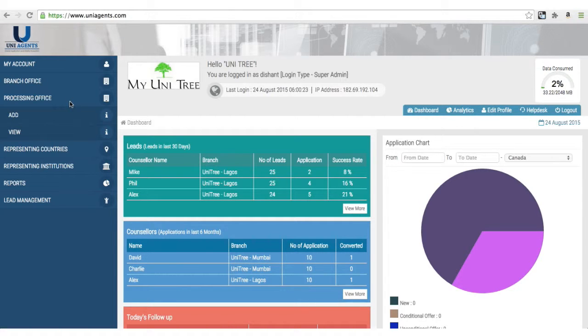So there may be a UK processing office, which means every UK application from within one office would land to one person, and that one person is responsible to process applications. So it depends on what processing office means to you. Accordingly, you can actually assign the rights and institution to the processing office.